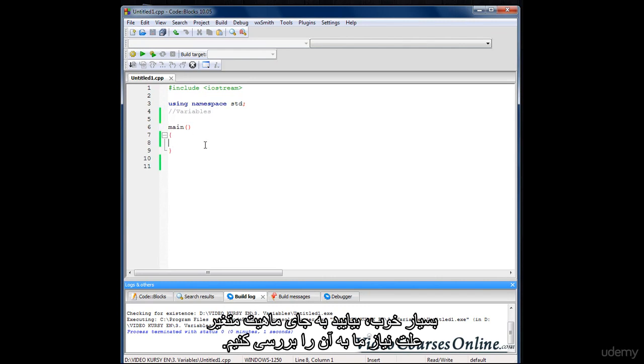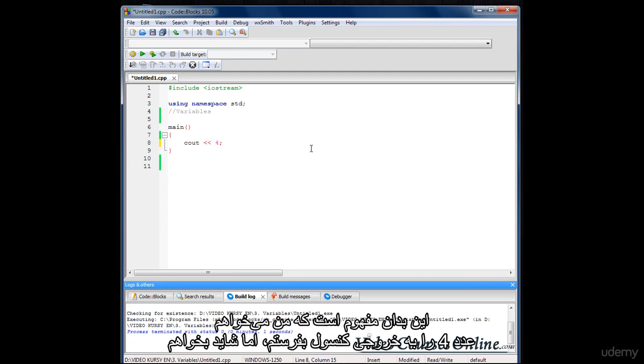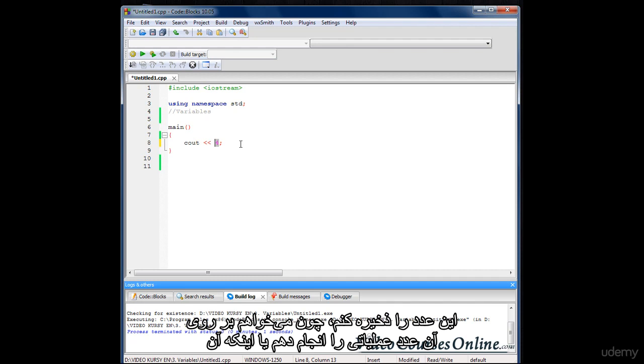Let's start this topic not from what is a variable, but why do we need variables. For example, I want to send something to the console output. Let's write cout, two angle brackets, 4, semicolon. So it means that I want to send a number 4 to the console output. But hey, what if I wanted to store this number somewhere? Because I would like to make some operations on that number or even change it a bit.